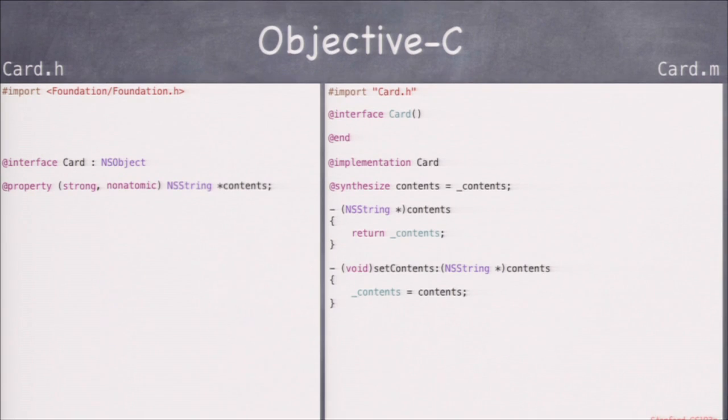Then there's the getter, that's NSString contents, return contents. So the dash parentheses NSString star contents is a method declaration in Objective-C. The dash means this is a method. Parentheses NSString star means this is a method that returns a pointer to a string. Then contents is the name of the method. So the name of the method of the getter is the same as the name of the property. Then the implementation is just return that instance variable that we synthesized.